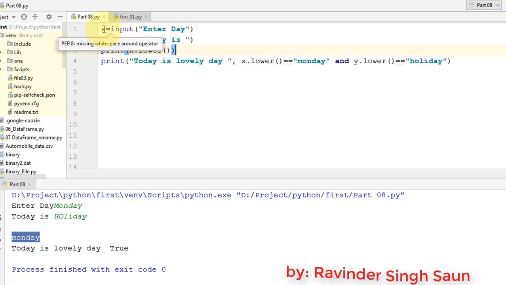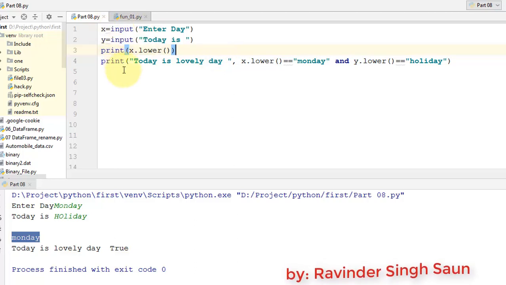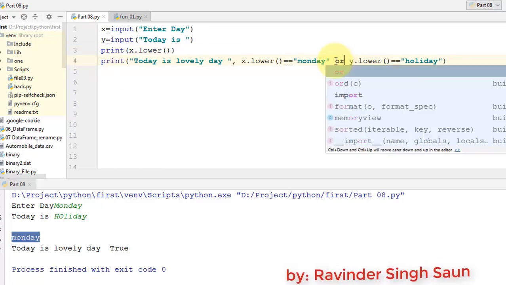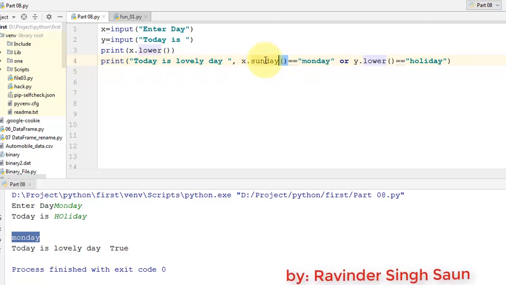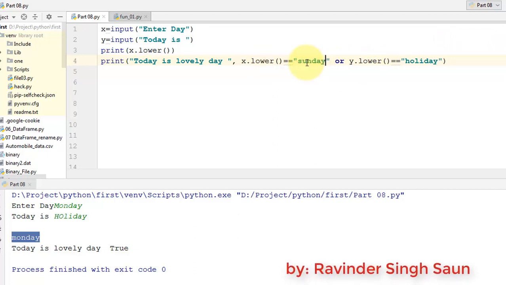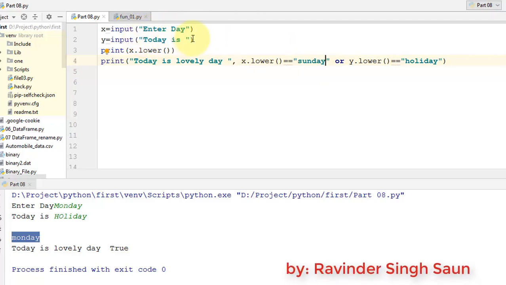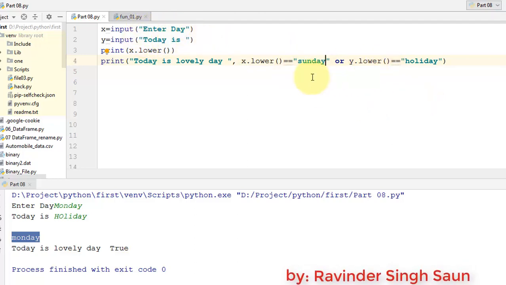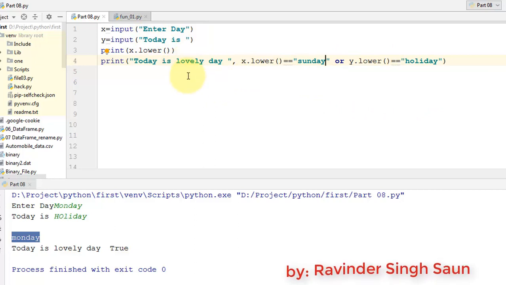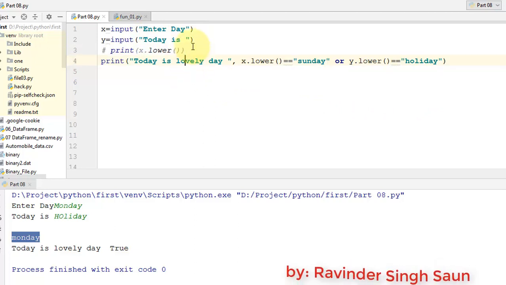Okay, so hope you got why and when we should use and. Now let us use or. I'm going to use or, and I want today is a lovely day either if it is a Sunday or a holiday. Sorry, it should be lower here, so you say sunday. So if a user enters Sunday or if it is a holiday, then I should be loving that day. Let's run this program and get rid of this line because it's useless this time.